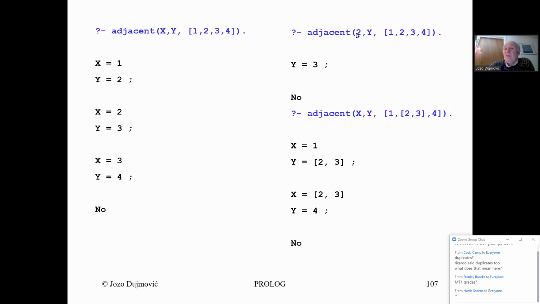You can give this as input. You say adjacent is 2 and Y in the list 1, 2, 3, 4. What is Y? Well, adjacent to 2 is 3, so Y is 3.